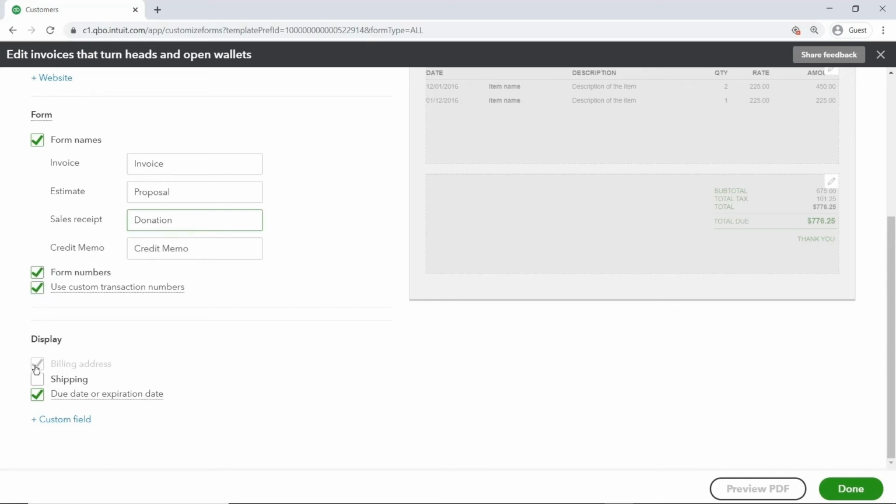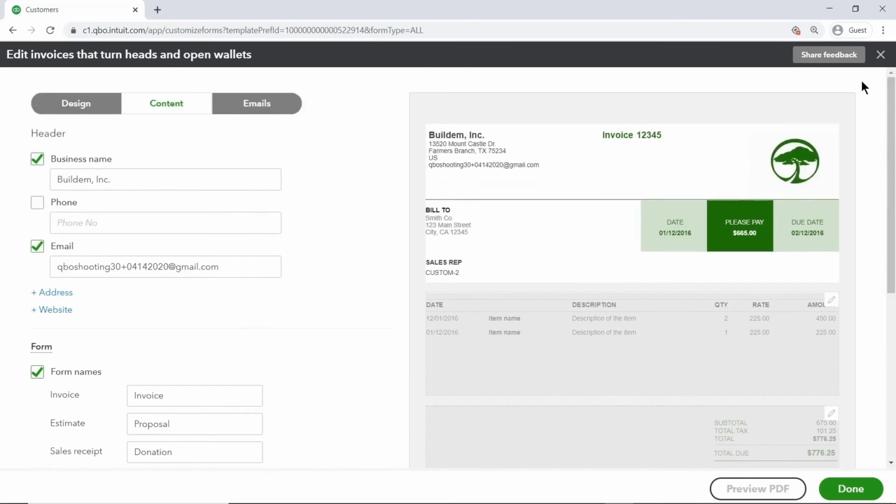Here you set whether or not you want to show customers shipping, terms, and due dates for transactions. Finally, there's an option to include your custom fields on sales forms. You can turn these on with any of these checkboxes. In the next topic, you learn about customizing the body of sales forms.